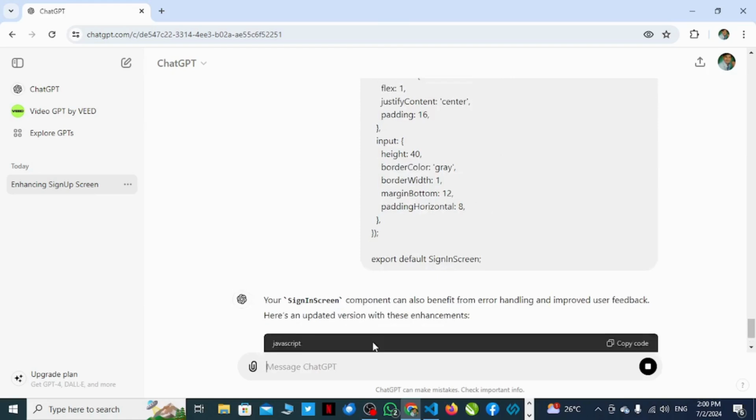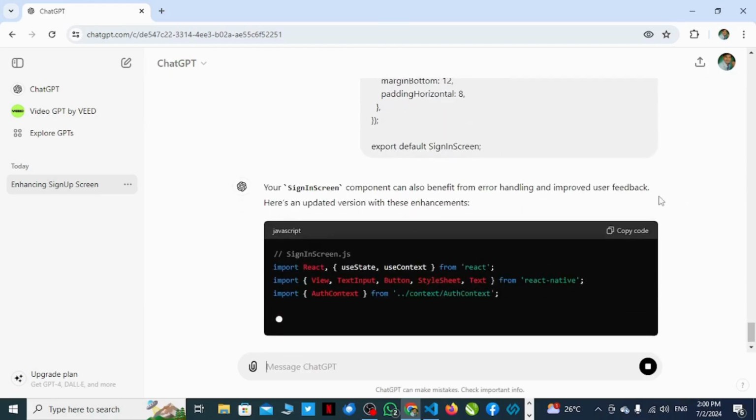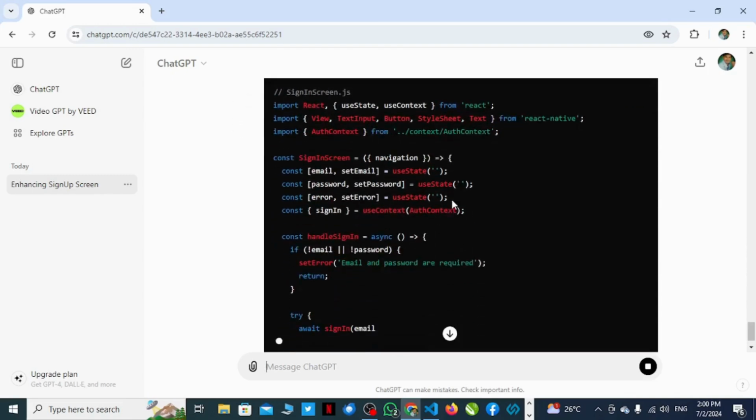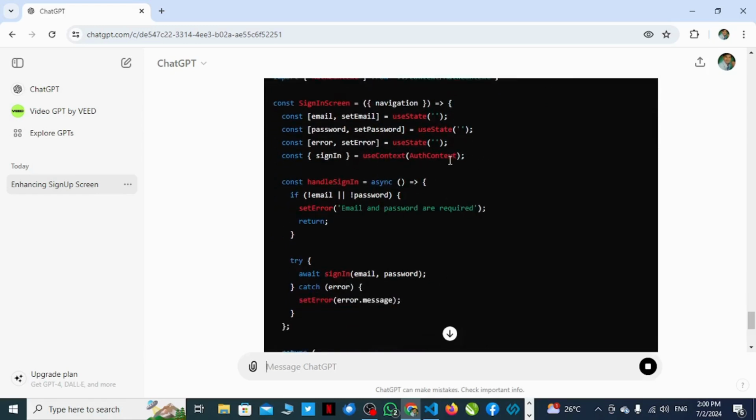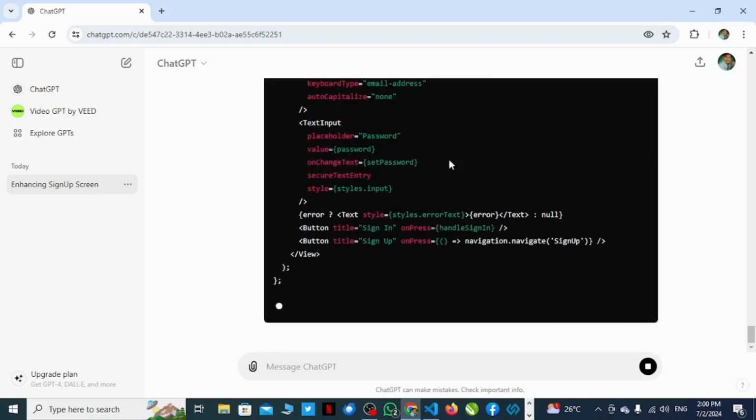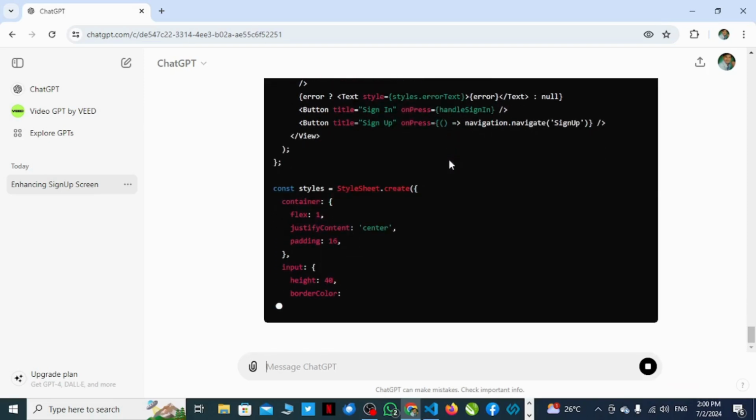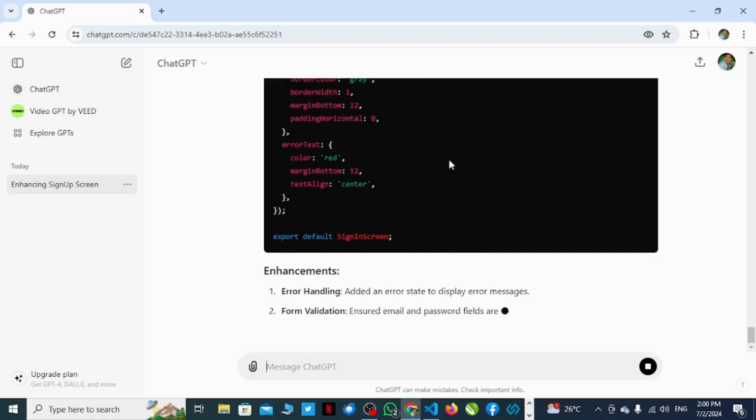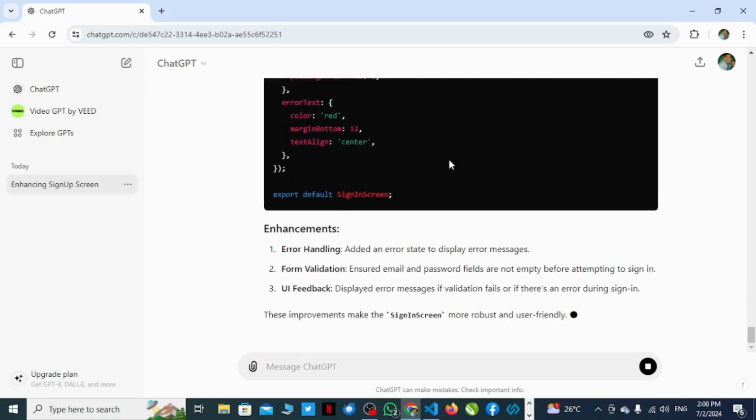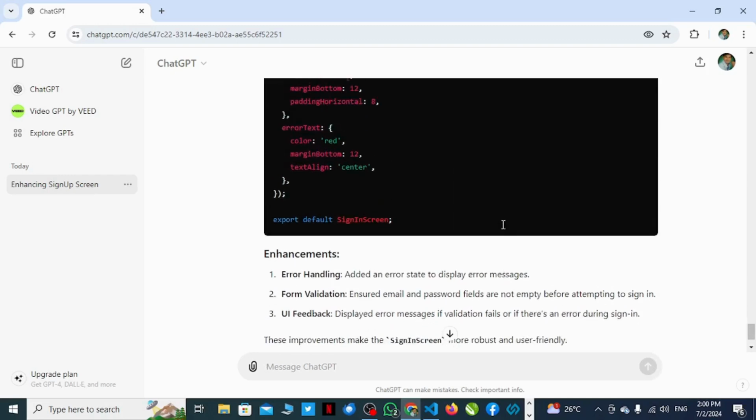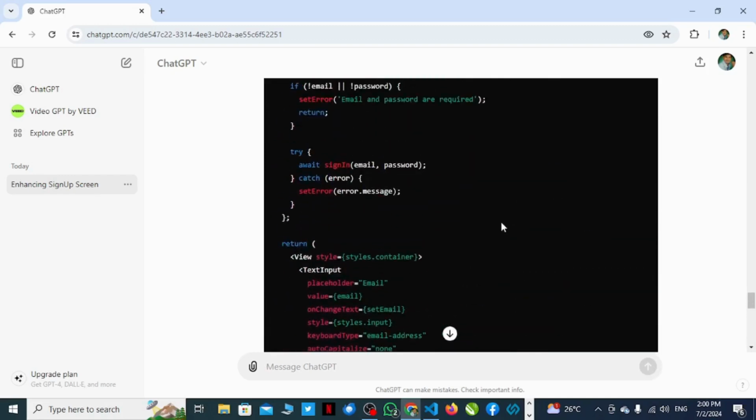Let's see: your sign-in screen component also benefits from error handling and improved feedback. So its updated version is here. Okay, enhancement. Sign in, useContext, AuthContext. It's coming from the AuthContext, and we need to set this up first. We'll see the data provided by ChatGPT, and maybe it's not going to use all the modified and changed code. It's going to tell you about its updates, and everything about itself.